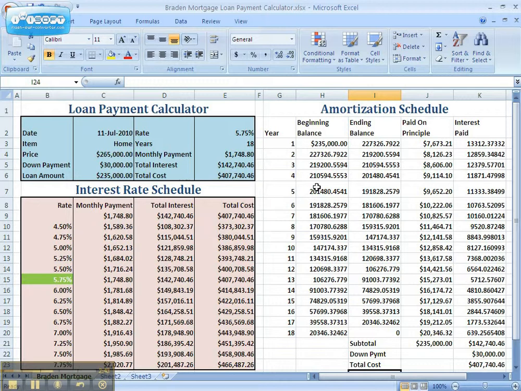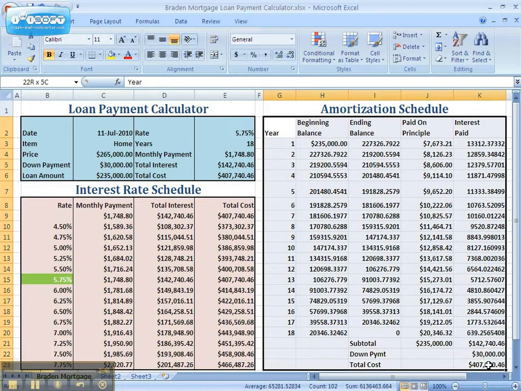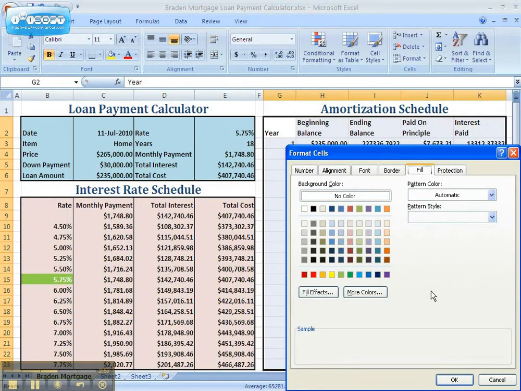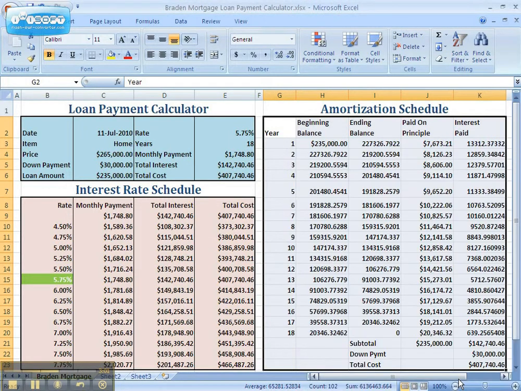Now we're going to format this schedule just a little bit. So we're going to select here from G2 all the way down to K23, and we're going to right click in there. We're going to go to Format Cells. Actually, I think I skipped past the numbers, so I'm just going to hit Cancel here. We're going to do this in order from the books.